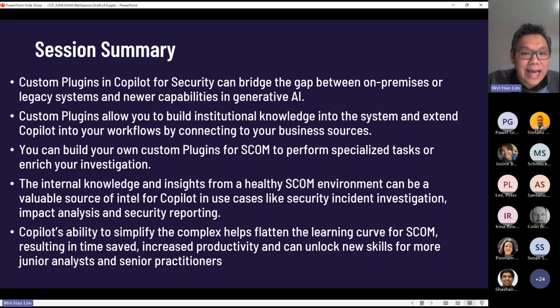The internal knowledge and insights from a healthy SCOM environment can be a valuable source of intel for Copilot in use cases like security incident investigation, impact analysis, and security reporting. And finally, Copilot's ability to simplify the complex helps flatten the learning curve for SCOM, resulting in time saved, increased productivity, and can unlock new skills for more junior analysts and senior practitioners.